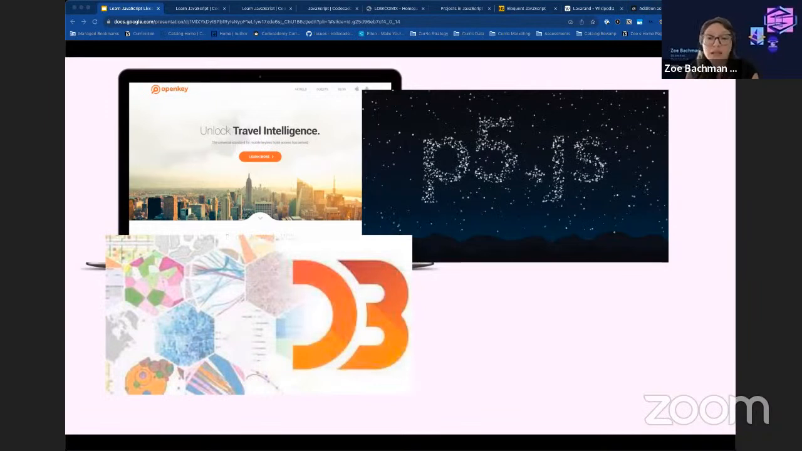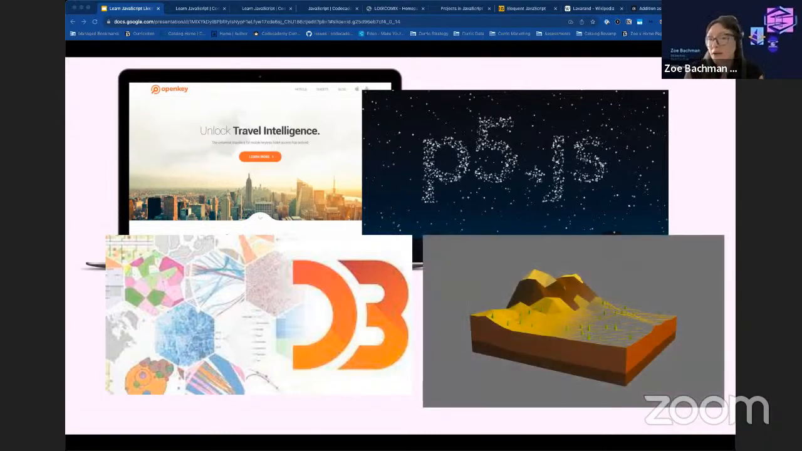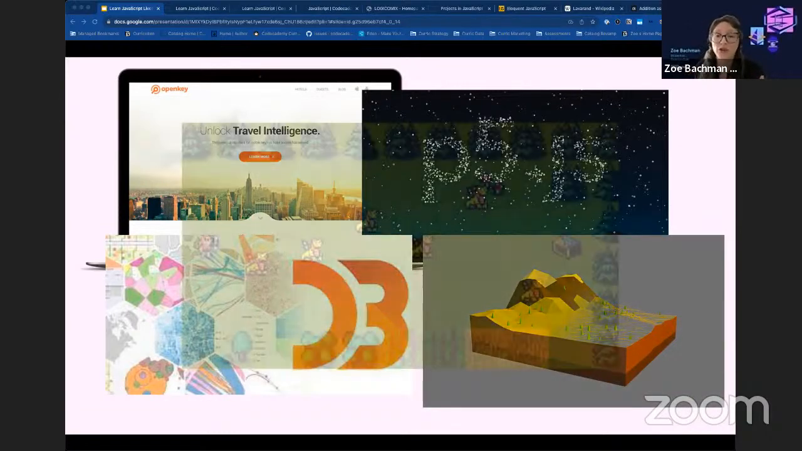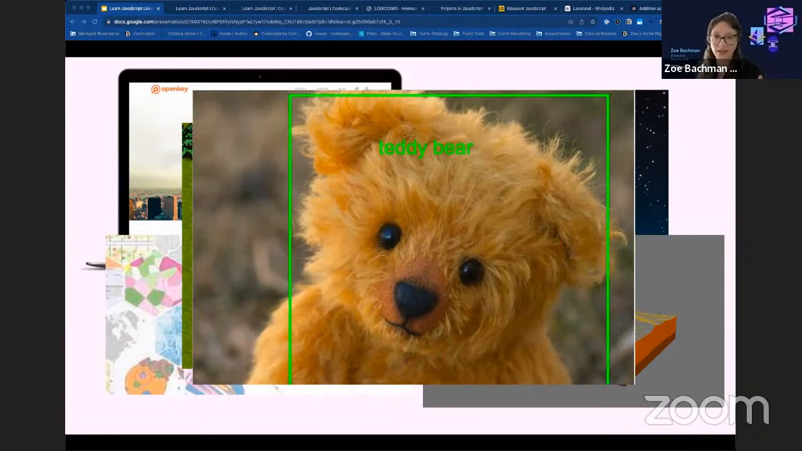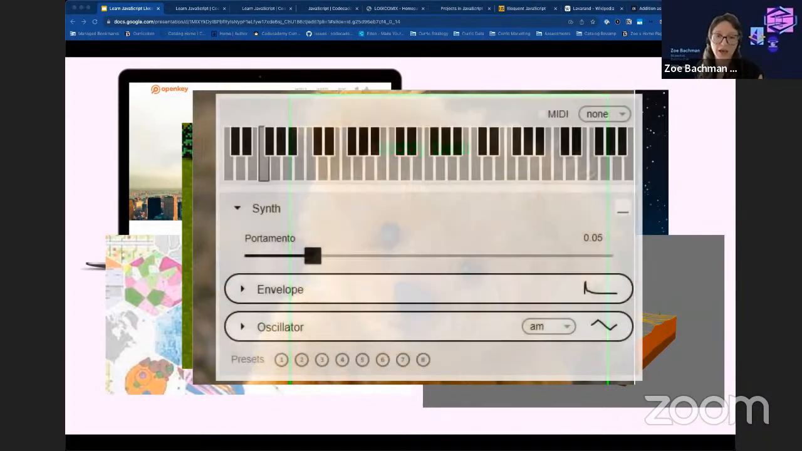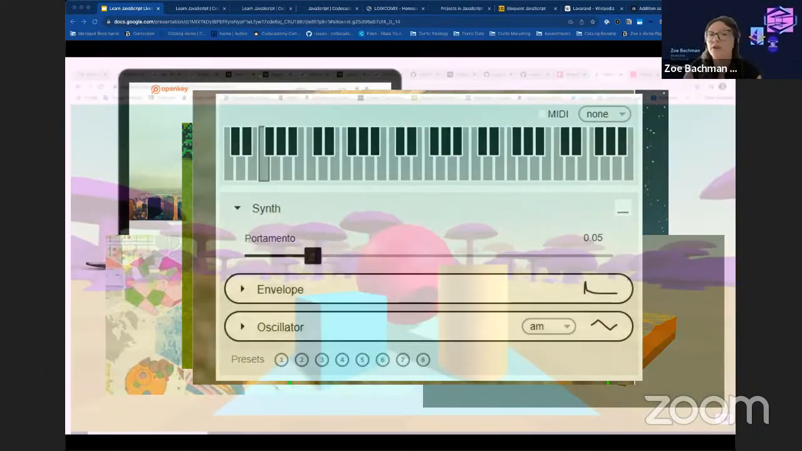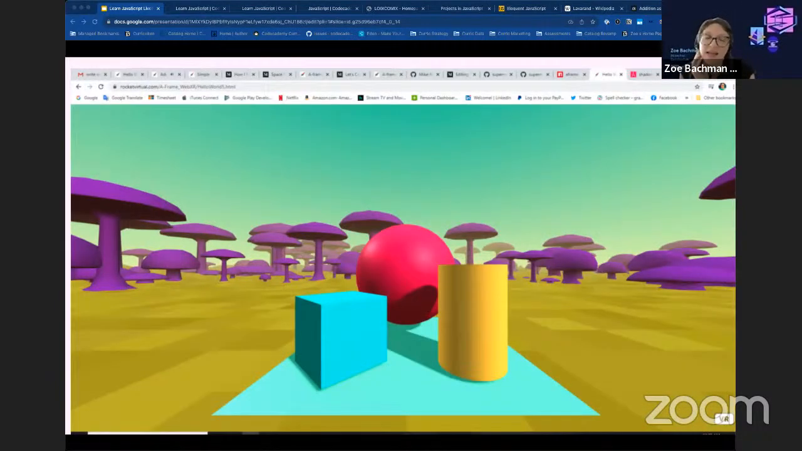You can create data visualizations with D3. You can create 3D models with Three.js. You can create your own games with Phaser.js, and you can even do some machine learning with ML5.js, which is pretty neat. Even more applications, you can do programming with music with Tone.js. And one of my favorites, we have a course on this, is a program called A-Frame, which uses HTML and CSS and JavaScript to build in-browser VR and AR experiences. So again, lots of really cool stuff, very worth your while to learn JavaScript.